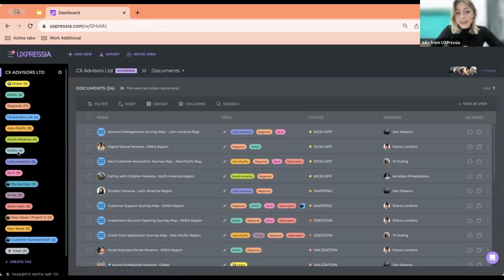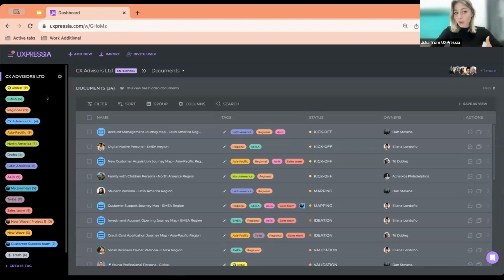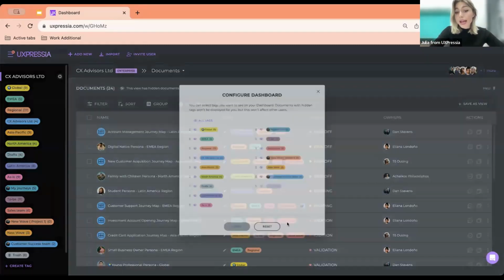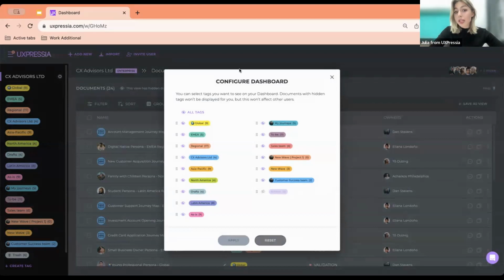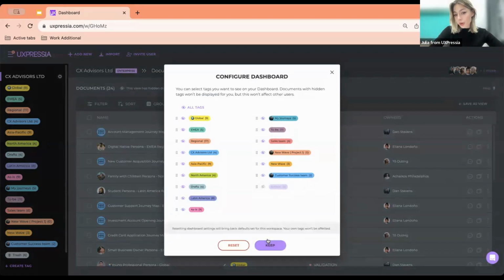The thing here is that your personal settings of your dashboard will always override the workspace settings of the dashboard, which means that if you made some changes on the workspace level, it will not affect other team members who had their own dashboard settings set up right here. If you want them to get back to the workspace settings, it's always possible to do right here just by resetting your personal configuration to the workspace one.